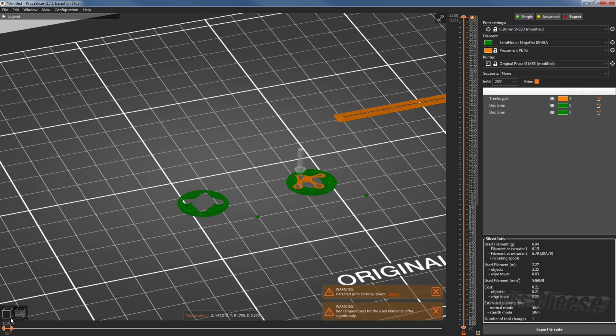And you'll see now that my brims are going to print out of TPU, and the rest of the frog will print out of Prusa PETG. And there's a little more that goes into this, but this was just a basic demonstration to show that this is possible.